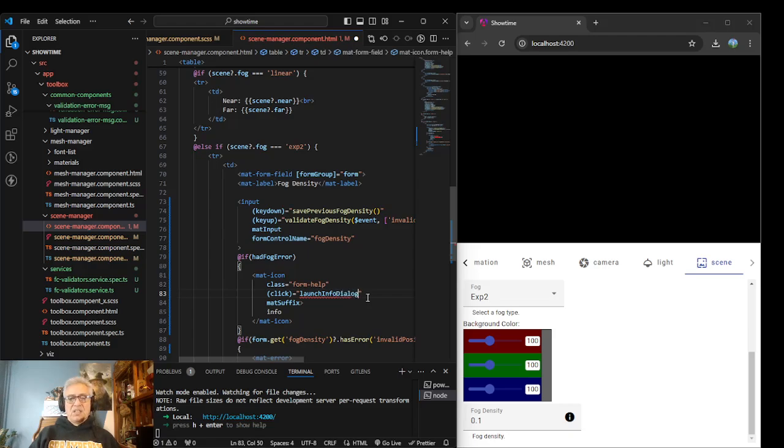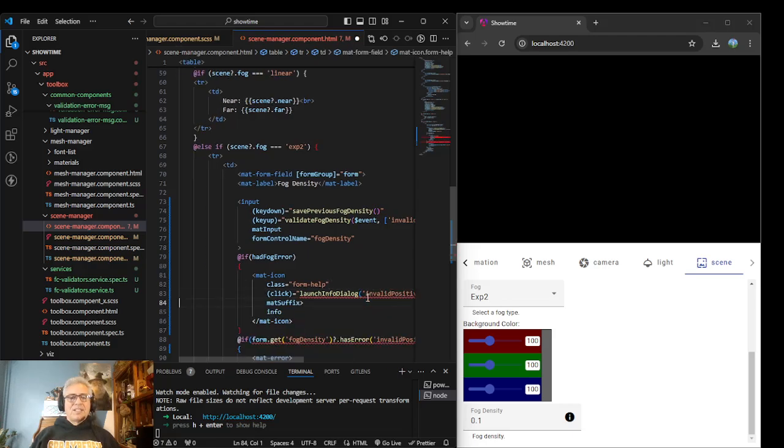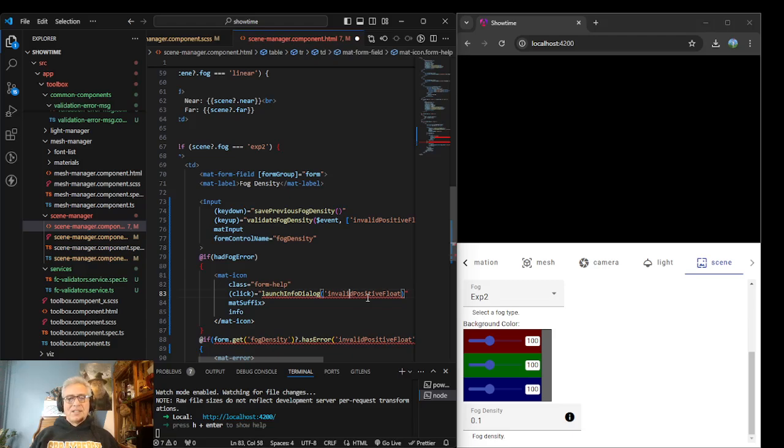We'll just call it dialog, and I think we should send in the token. I don't know if we're going to need this, but for now I'm just going to do invalid positive float. So basically we're going to call a function, we're going to tell it that we would like you to launch an info dialog, and we'd like you to launch it for the invalid positive float token.